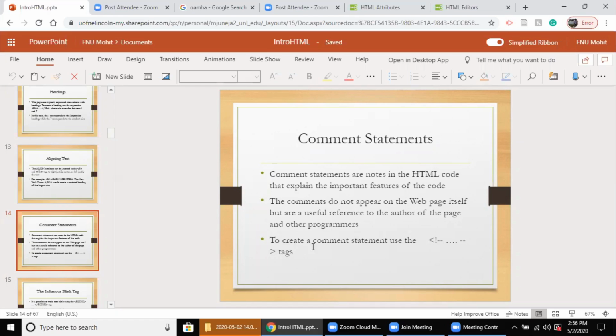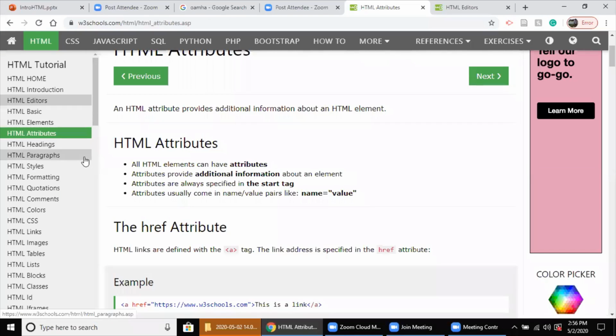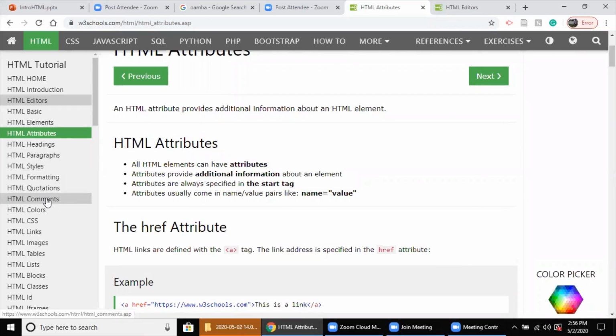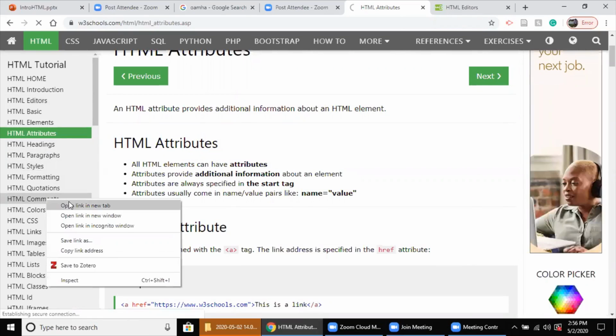So whenever you want to create a comment, you start a bracket with the exclamation mark, write things here, and then close the tag. So this will not be included as the tag, as the code. Let's go and see an example.